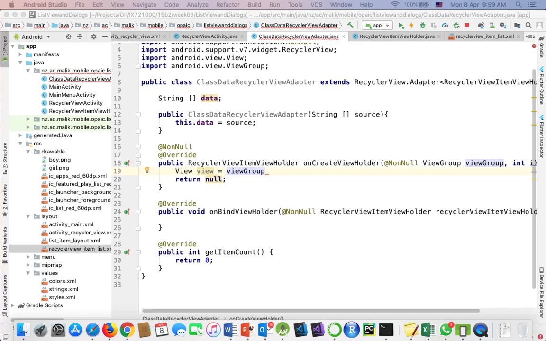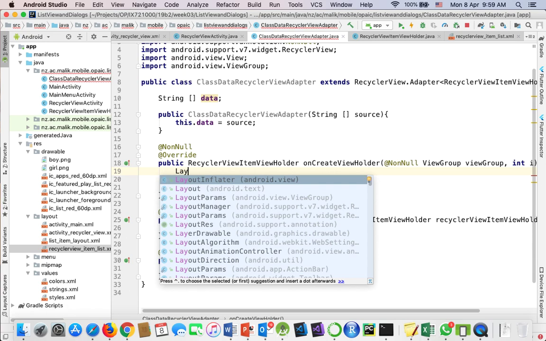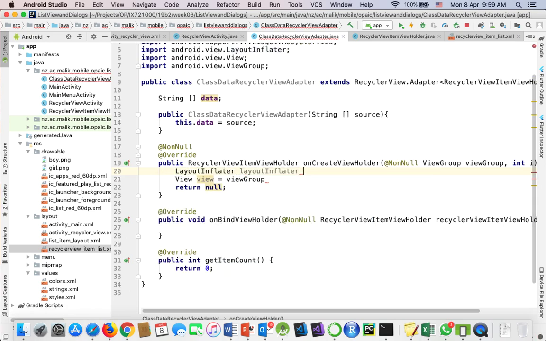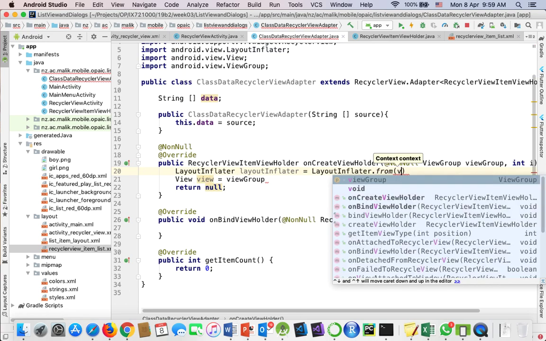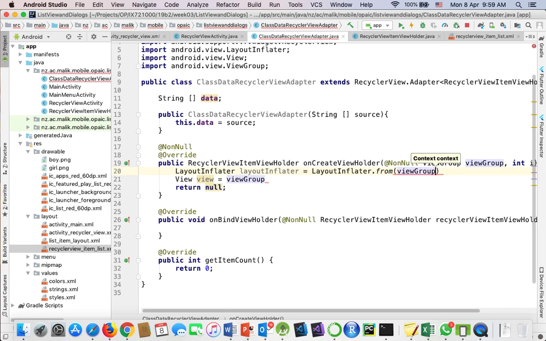So first of all, we need to create a layout inflater. Okay, so we can have a layout inflater. Layout inflater is equal to LayoutInflater.from(viewGroup.getContext()). Okay, so what we are going to do, the layout inflater is responsible for creating that particular view. In our view we have a card view, inside the card view we have the image view and the text view. So it will create all those objects inside our memory. So that is the purpose of the layout inflater.